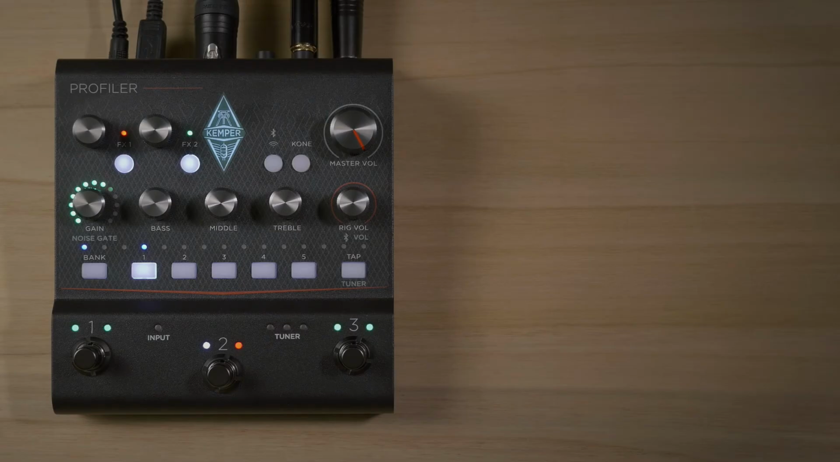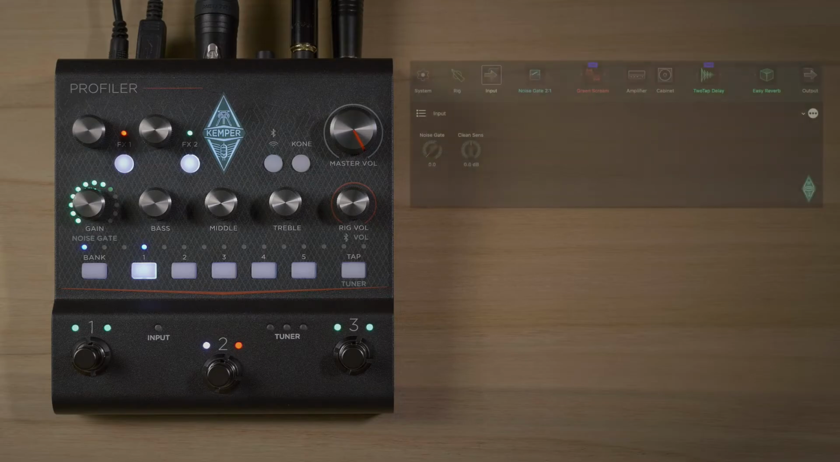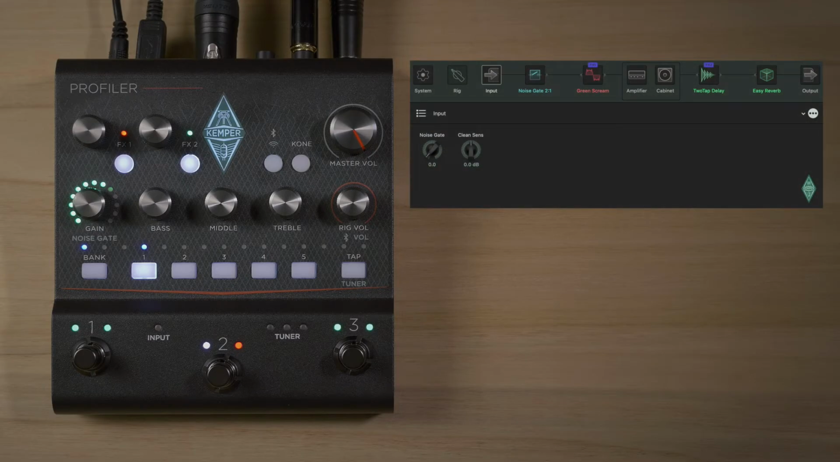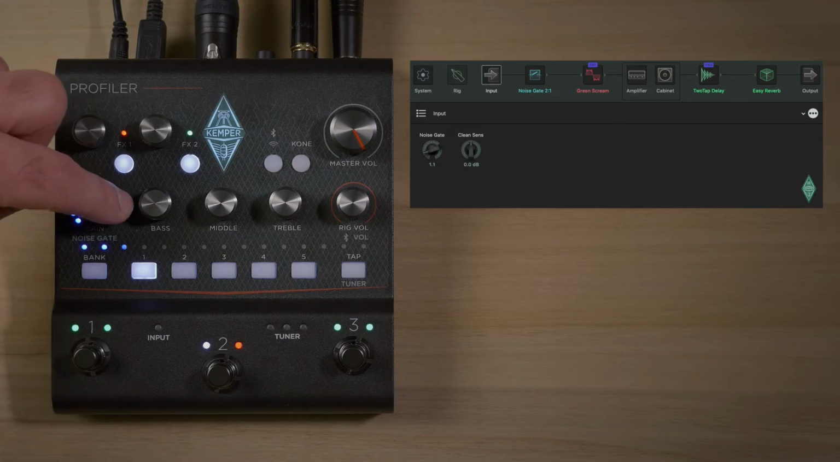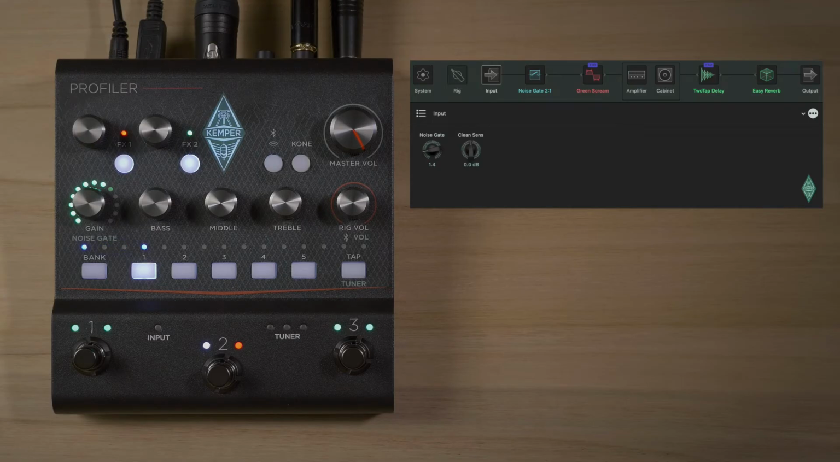The 5 knobs in the middle row also have a secondary function that can be controlled by pressing down the knob and then turning it. For example, you can control the input noise gate by pressing and turning the gain knob. The secondary function of rig volume can be used to adjust the DAW or Bluetooth volume.